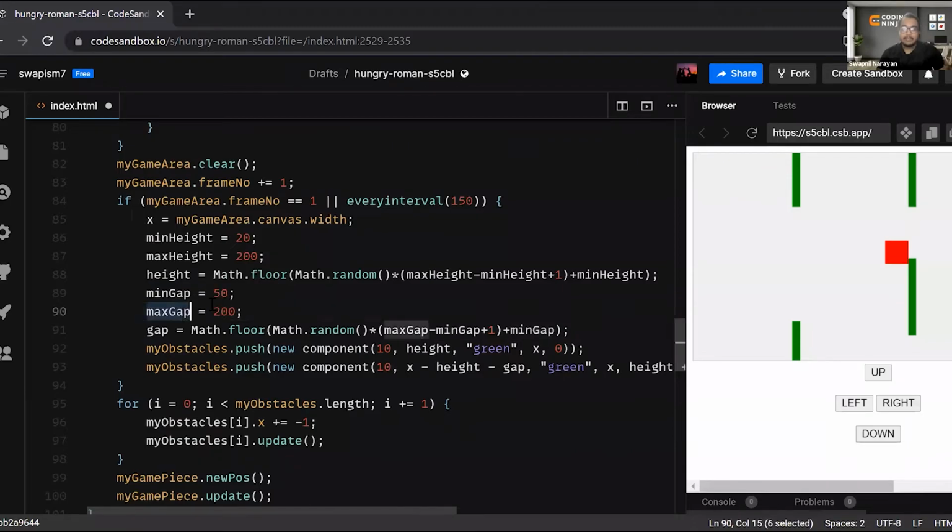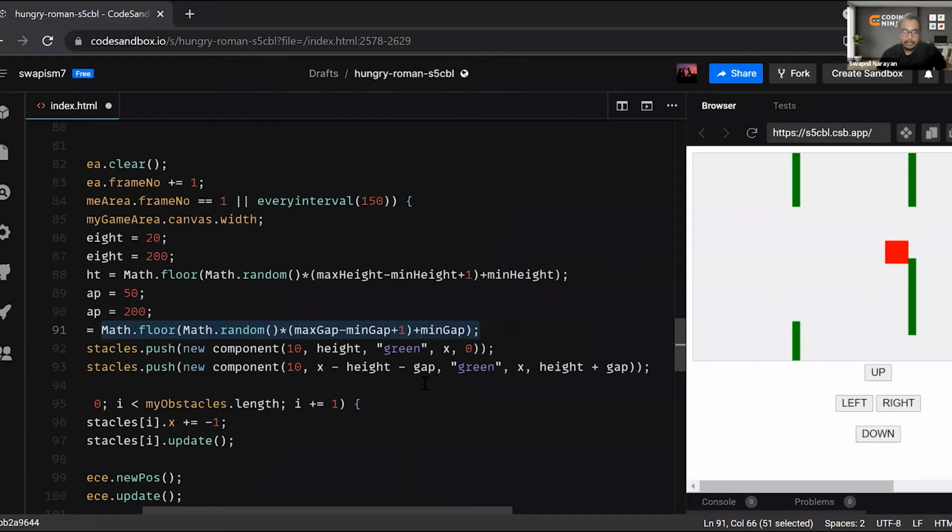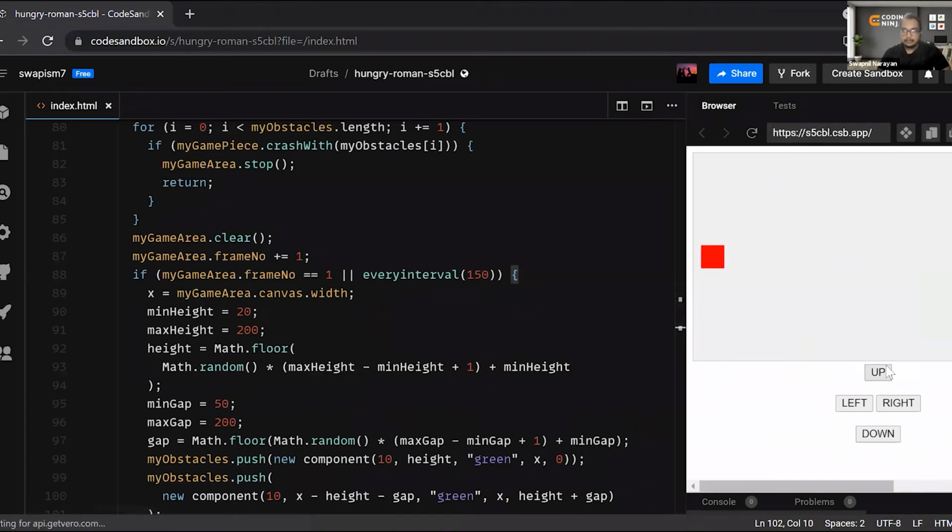Now min gap, max gap I have set. So gap should be between 50 to 200. I want any gap between 50 to 200, and this particular expression is providing me any gap between 50 to 200. And finally over here, for the first obstacle I have set the height, and for the next one I have made x minus height. And over here I have applied x and height plus gap. So one is height and one is height plus gap. If I save this one, you can see that different heights of obstacles will come up.